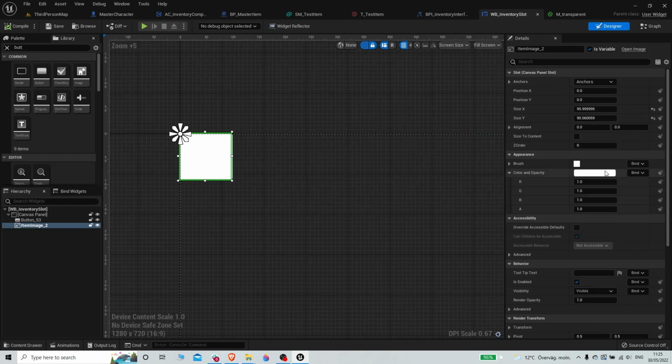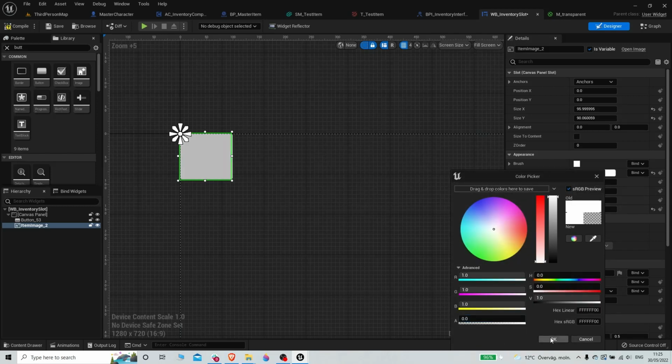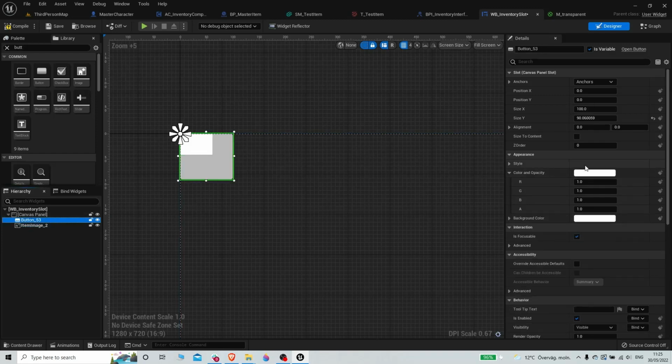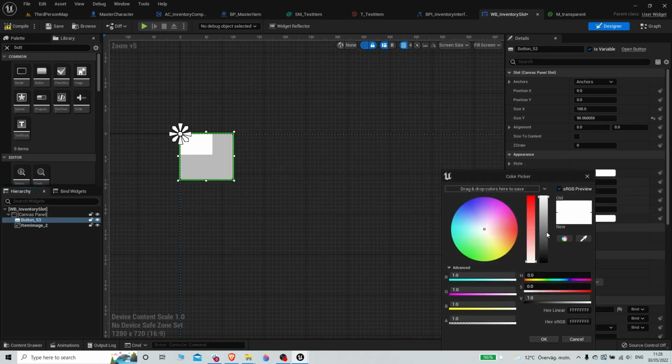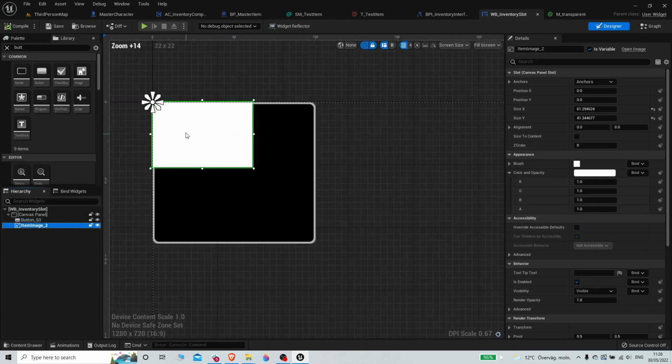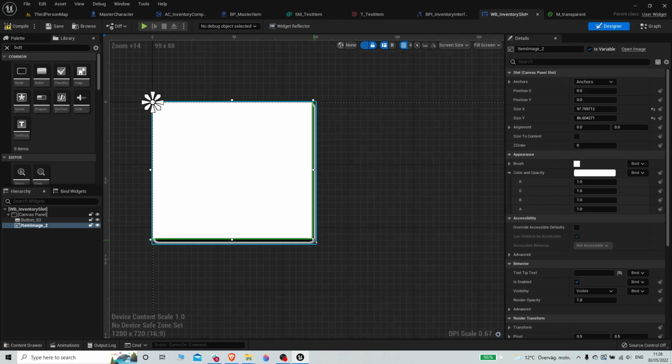I'm just going to minimize this while I change the button. The background color, there we go. And we have a nice inventory slot. And the image, we're just going to anchor it to the, no, not the entire one, sorry. We're going to do something like this, so that it fits inside the square.